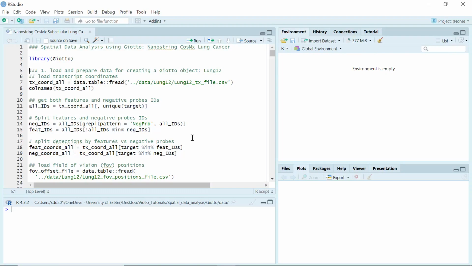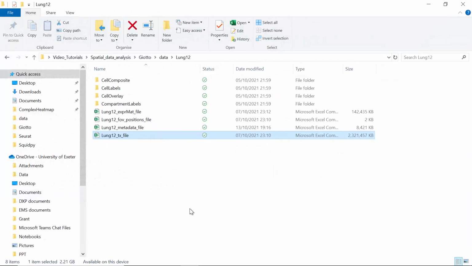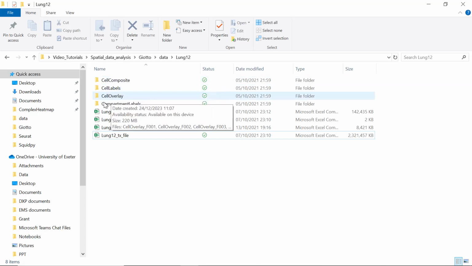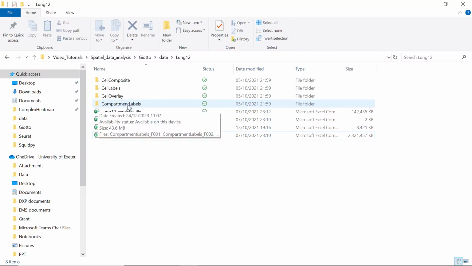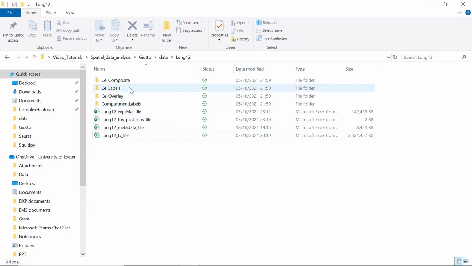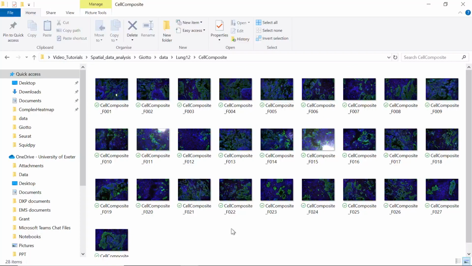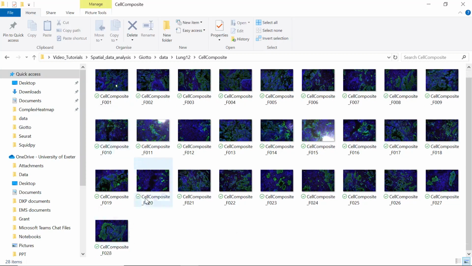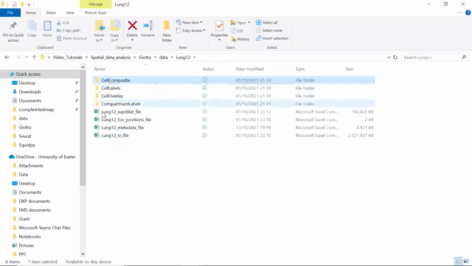We can have a look at the data files in my folder. You can see here is the data for lung-12. We have the cell composition folder, cell labels folder, cell overlay, and cell compartment labels folder. In each folder, we have 28 images. We can click the first one and have a look. You can see in this folder, we have 28 images for the cell composition. It will be the same number of images in the other folders.